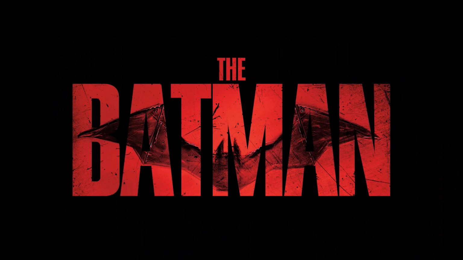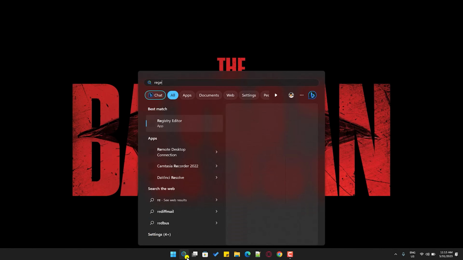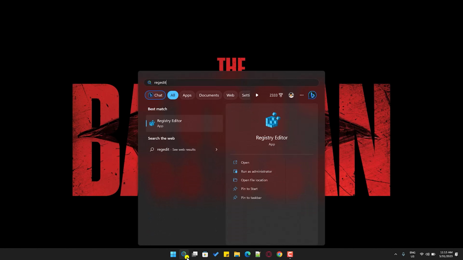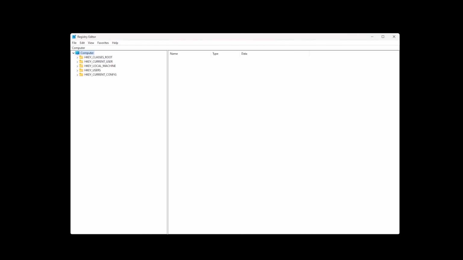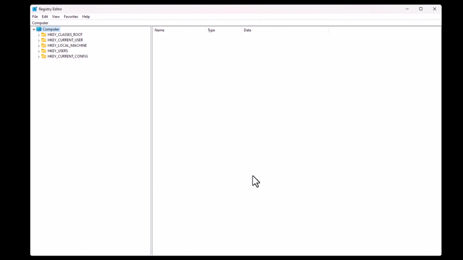Now let's move on to method 3, using the Registry Editor. This method involves exploring the Windows registry. Go to Start and type REGEDIT in the search bar. Select Run as Administrator to open the Windows Registry Editor. Again, if prompted, grant access by clicking Yes. Now, it's time to navigate to the following path.